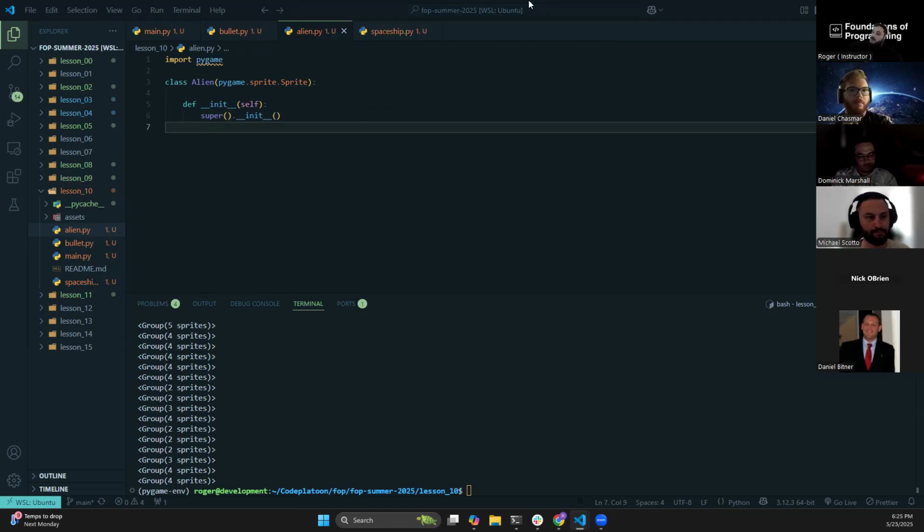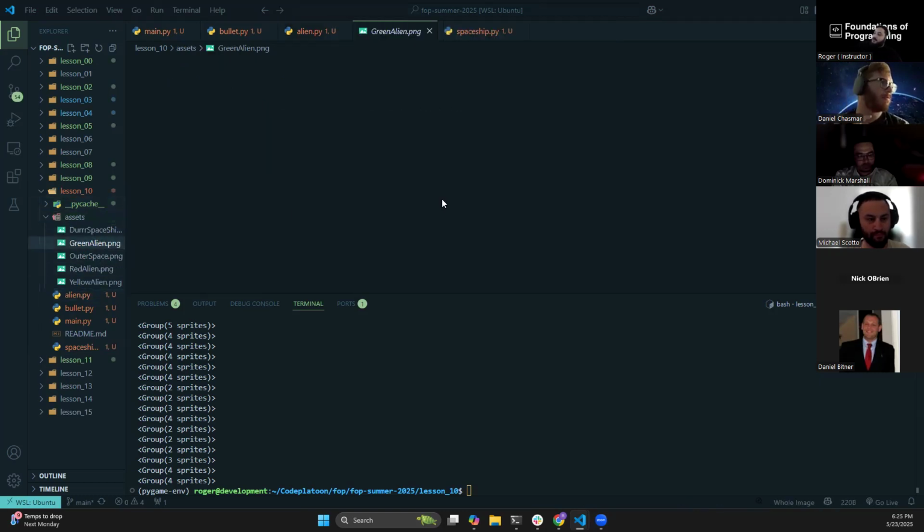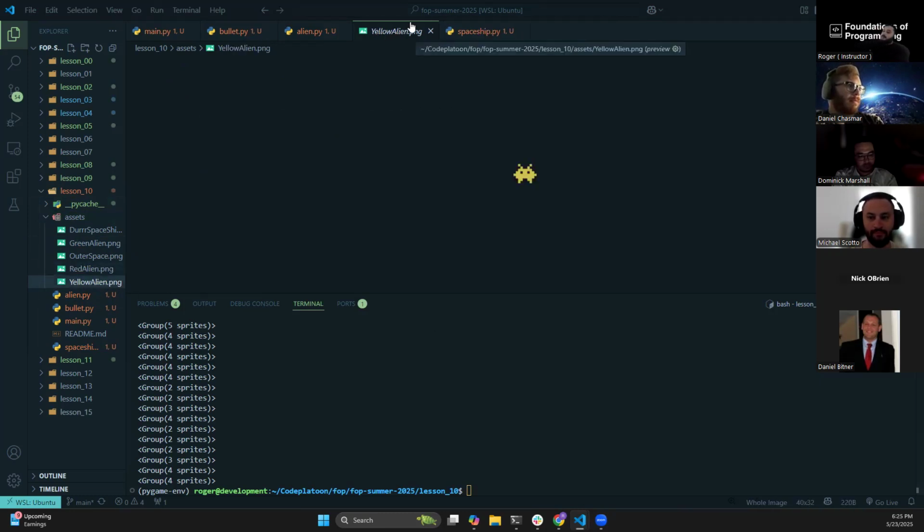Now, in your assets directory, you're going to find 3 different aliens. You're going to have the green alien, the red alien, and the yellow alien. No game is fun if it's the exact same type of enemy. Therefore, we gave ourselves options, right? Now, how do we dictate when we create this alien object how this alien should look like?